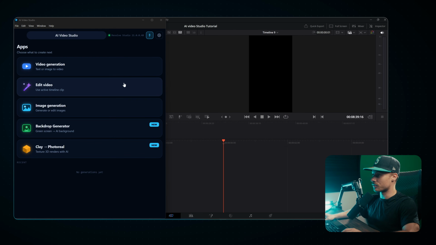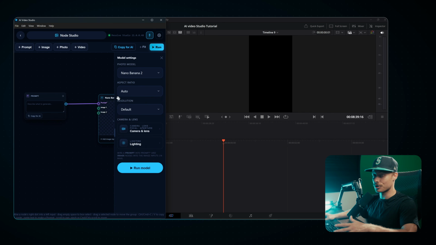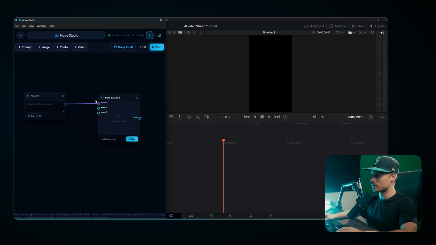Here we are in DaVinci Resolve, and this is the tool we made. It's connected to the timeline, and we have video generation, edit video, image generation. We have our backdrop generator, and then also the clay to photoreal, which means we can turn 3D renders into photoreal scenes. Then in image generation, we can just generate images like any other platform, but we also have the node function, so we can create our images in a node-based workflow with all the recent models.